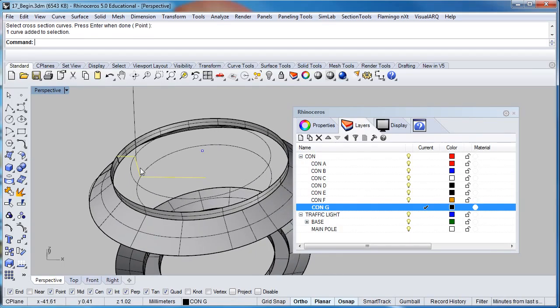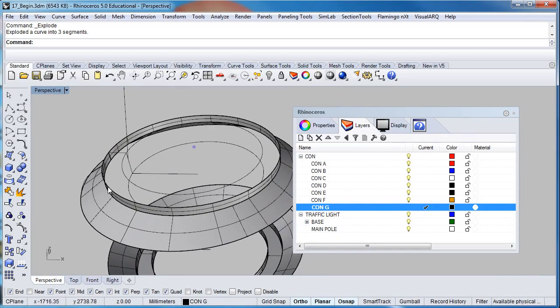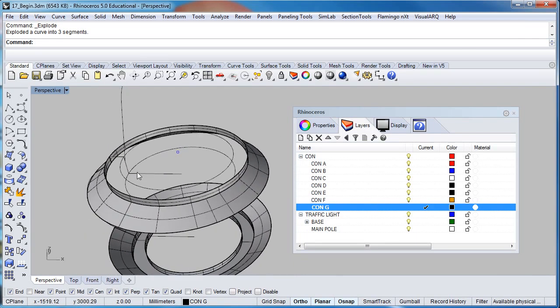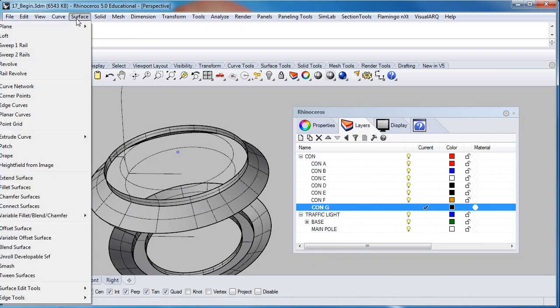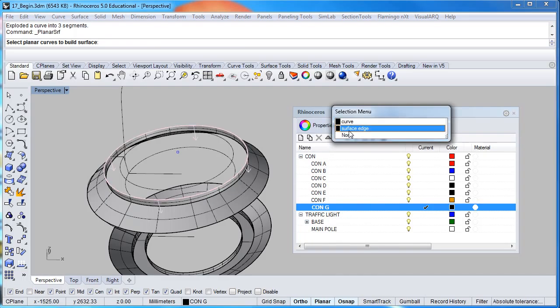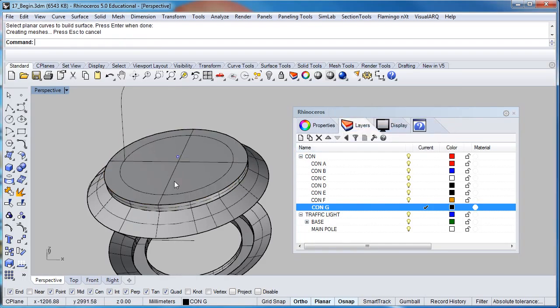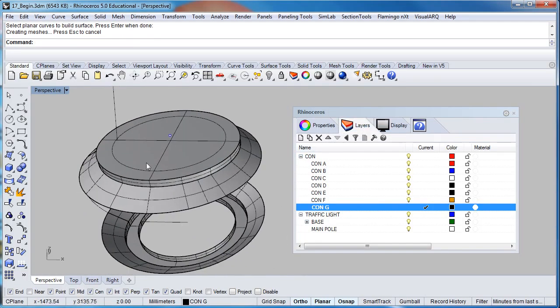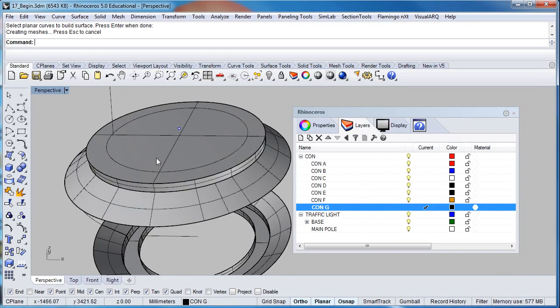Now we're going to just explode this line again. So explode command, so we've broken it up into its component parts. To begin with, we'll just fill in the surface at the top. So as we did before, surface, scroll down to planar curve. We'll take the edge of the surface curve and simply right click to fill it in. So you can see we're just working our way around.